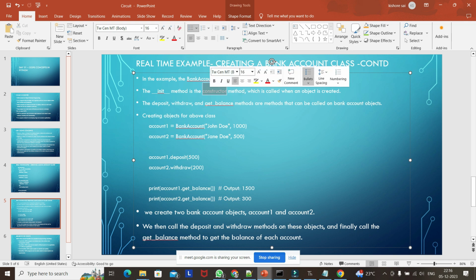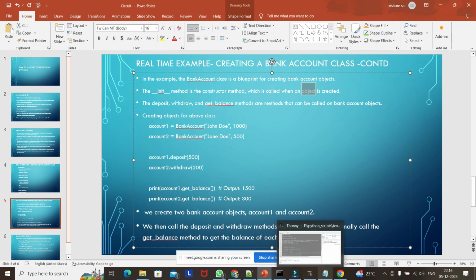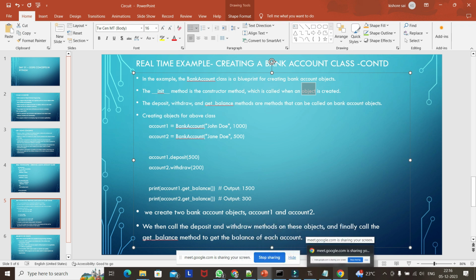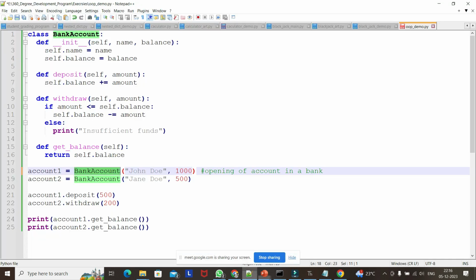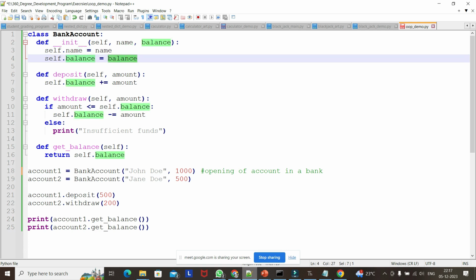Generally the constructor method is the first method which will be called when an object is created. When an object is created, the most important things are the name and the balance they are depositing, in the example we have written. Whenever we create an object, this constructor method is the first method which will be called directly. There is no need of calling it again. It will refer to this method and store the values: in the name variable it will store the name as John, and in the balance variable it will store the balance.